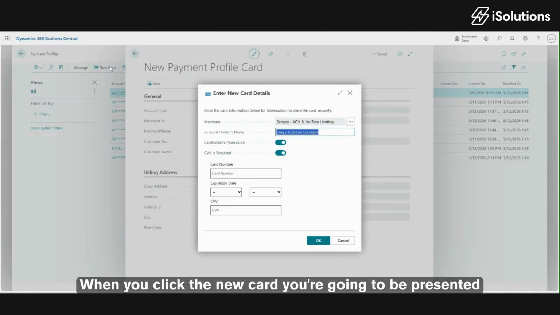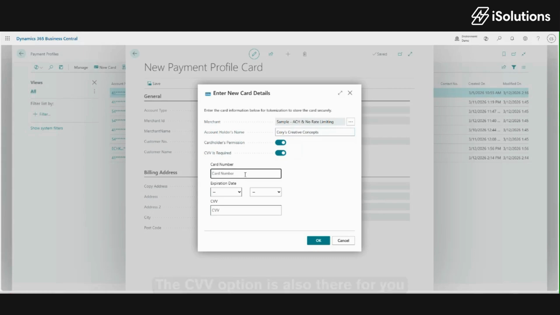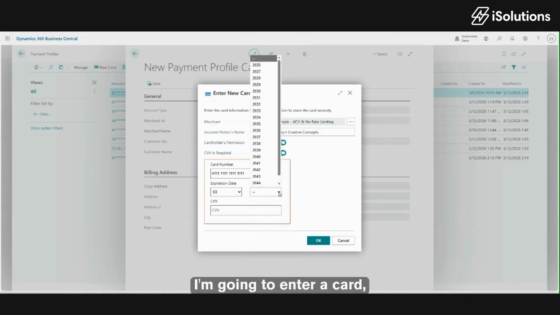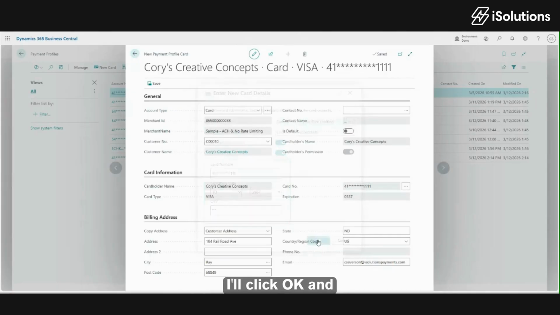When you click the new card, you're going to be presented with our new payment profile and payment experience. We've added a new toggle here for cardholders permission for you to have the ability to visit with your customer and talk with and ask if it's okay to store their credit card on file for future use. The CVV option is also there for you to toggle on whether or not it's required. And then the rest of it is pretty similar to what you're used to. I'm going to enter a card, choose an expiration date, and enter a CVV. I'll click OK, and I'm going to save the card.